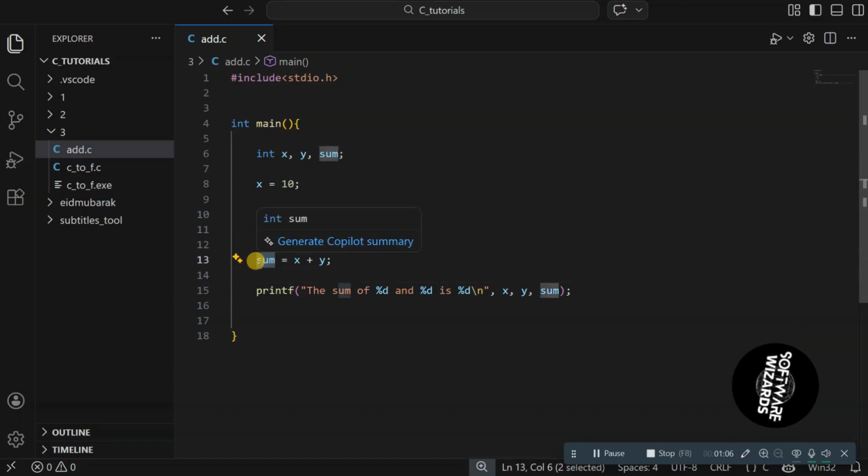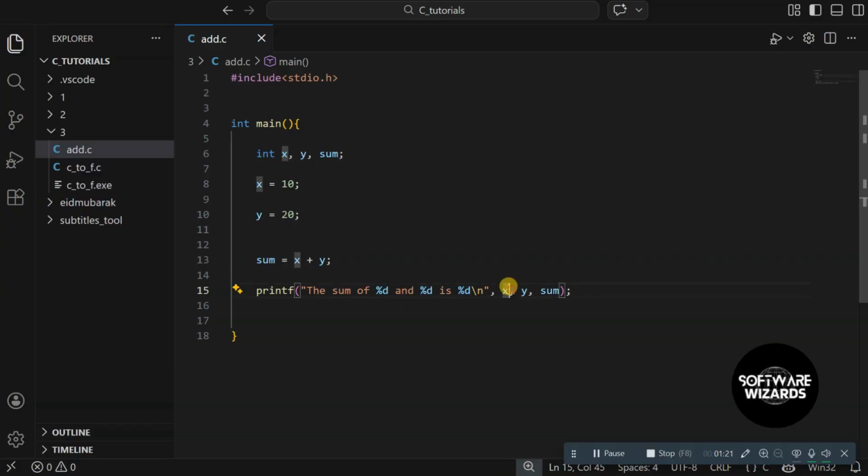And then we have to print the x value, the y value, and then the final result, which is stored in the sum value. So this percentage is actually the placeholder for an integer value. In this placeholder, the x value will come here, the y value will come here, and the sum value will come in this placeholder. The order matters here, keep in mind. And now let's run this code.